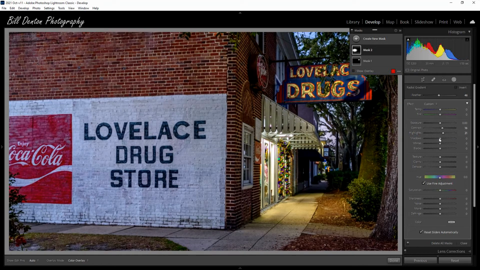I want to bring down the shadows, and I want to add a little more texture to that sign. Maybe a little, let's see what dehaze does to the sign. And I don't like dehaze. You can double click on that and set it back to 0.